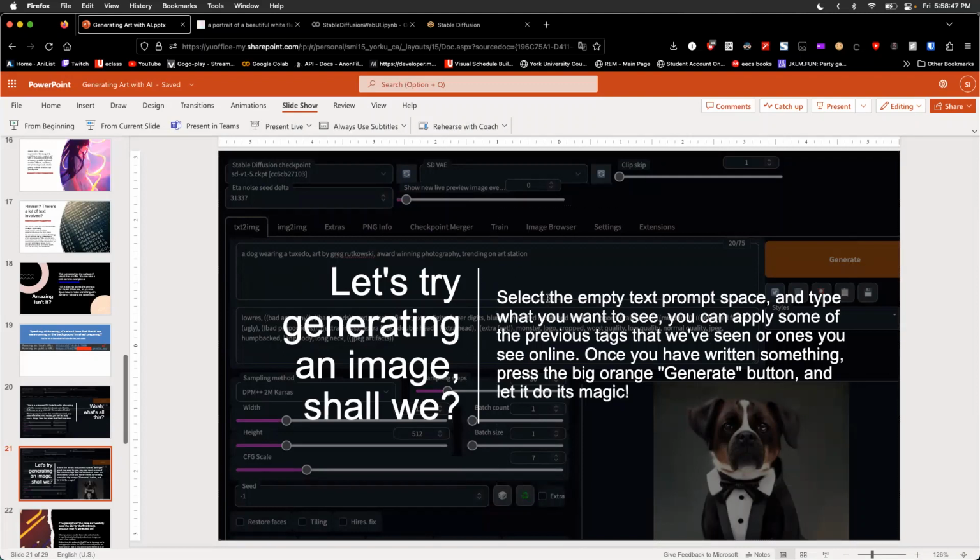So, select and type what you want to see. You can apply some of the previous tags. Once you have written something, press the big orange generate button, and let it do its magic. So you see this orange generate button. Once you have written something, try clicking the generate button.